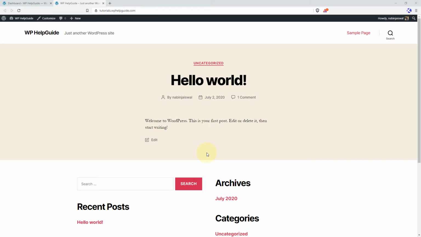In this tutorial, you will learn how to create posts and pages in WordPress using Gutenberg Block Editor. I'll show you how you can add different blocks and customize them. I'll cover all the essential blocks to get you started with the block editor.